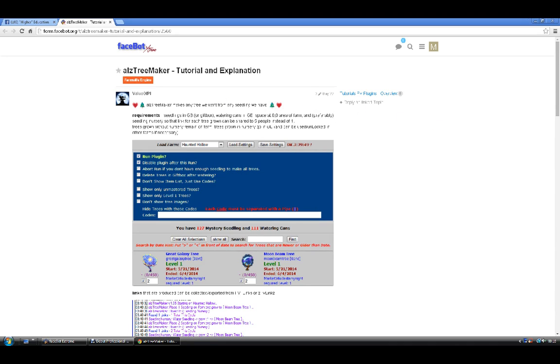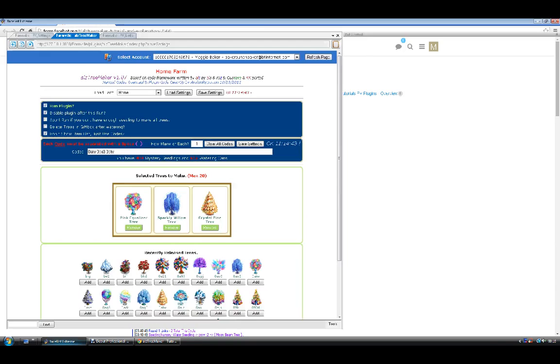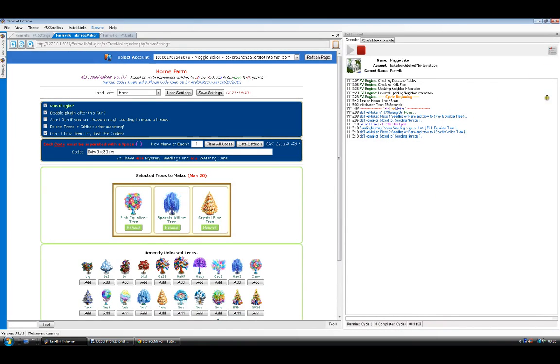So let's go back to my bot, and as you can see, they're being made and being watered. The trees are going into my gift box, and that shows you that the log is run.